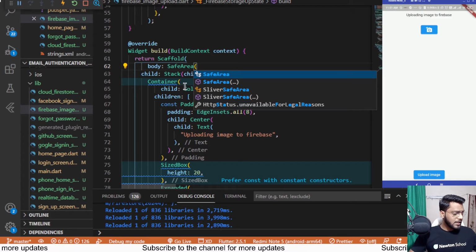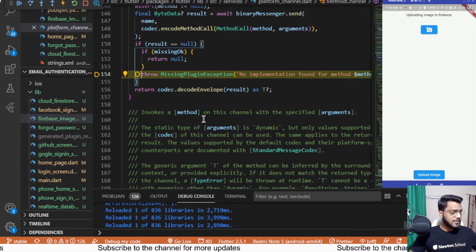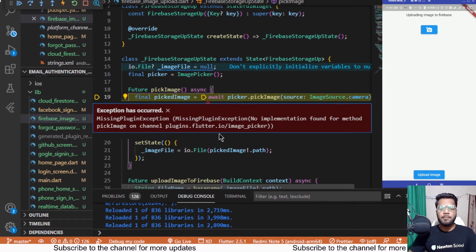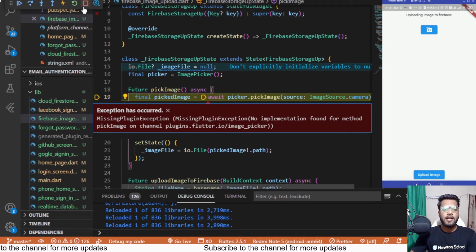Yeah, so now you can see that the uploading image to Firebase, and I'll be clicking on the icon, that's the camera icon, and it is showing me that it's missing the implementation for this. So I'll be stopping the app once and I'll be rerunning the app, because I guess it's the issue with the image picker because it hasn't set the things in the backend. Let me just stop the app and rerun the app. I'll be pausing the recording as well and will be resuming once the app has started running.